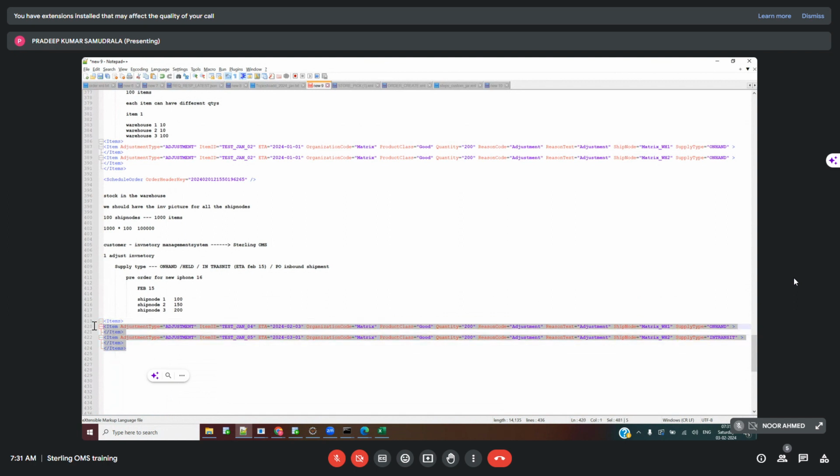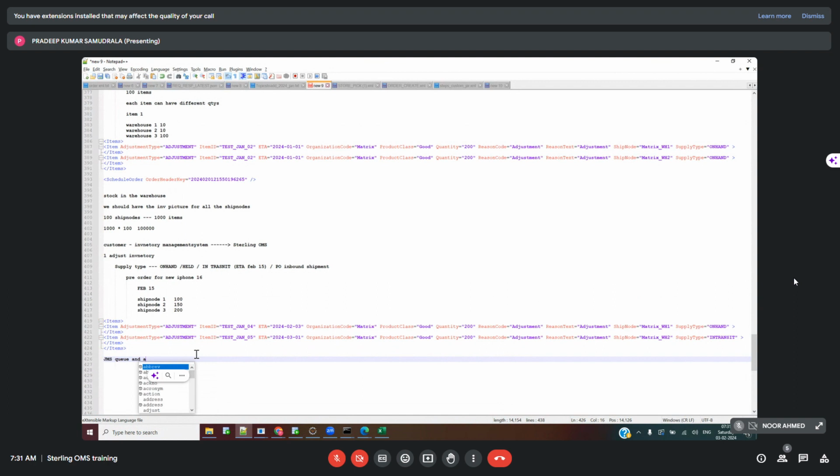And in order to send all this information, they can have a JMS queue and an asynchronous service which will consume, right? So it is going to be the same concept whatever we have done for create order or manage item, all those things. So any doubts on this, guys, before we go to one more method of adjust inventory?